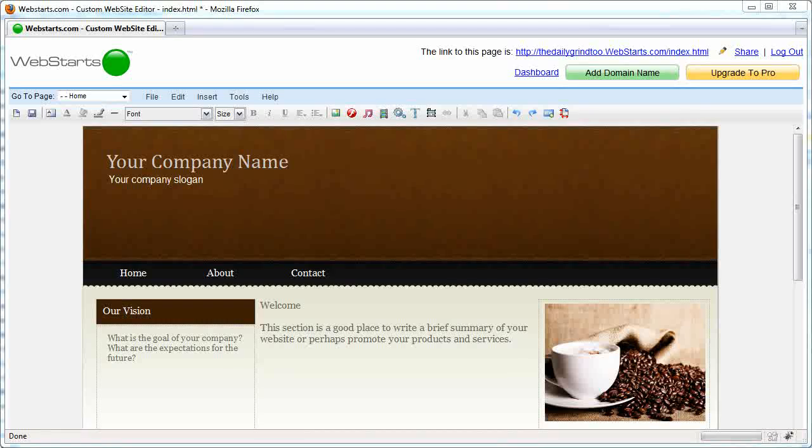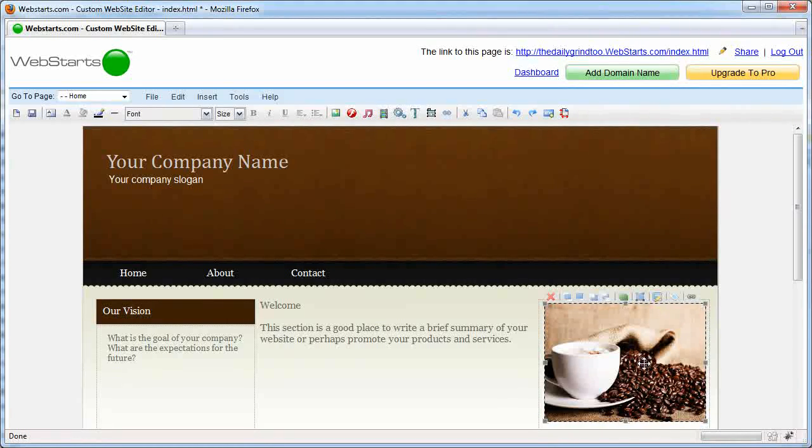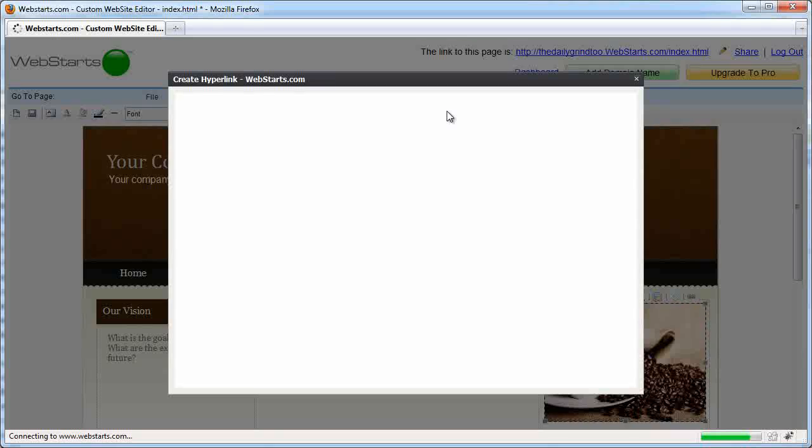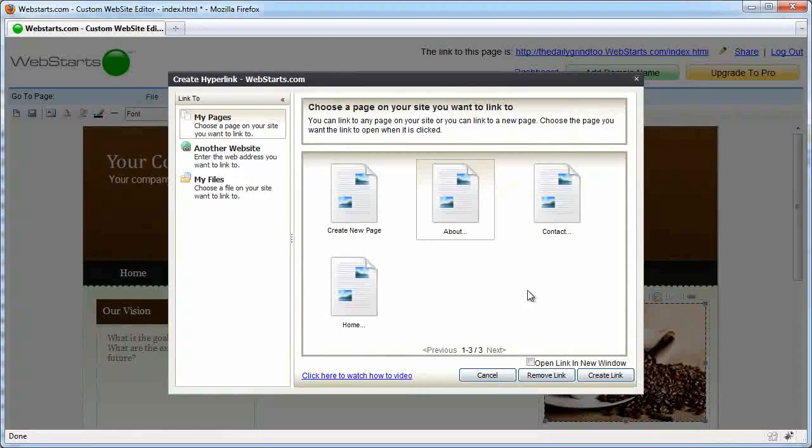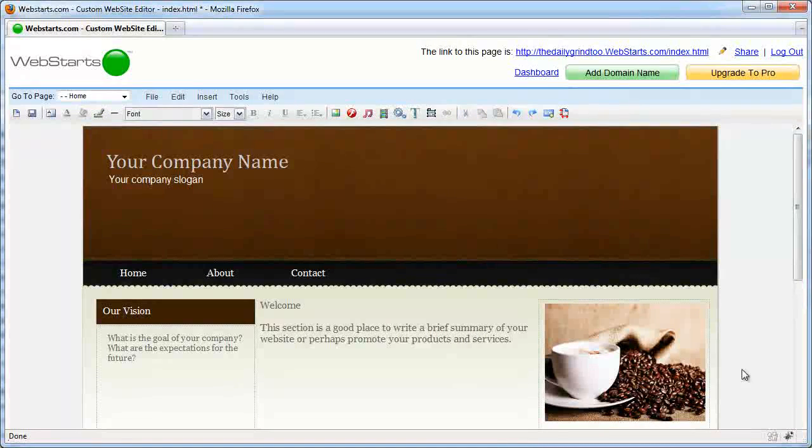Working with links. You can create a link from any text or image on your web page in Web Starts. Simply click on the image, then click on the link icon on the toolbar, and choose whether you would like to link to another page on your website, or link to another website, or to a file that you've uploaded to your website. For this example, I'm going to link this image to the contact page of my site, so I click on it and then click Create Link.